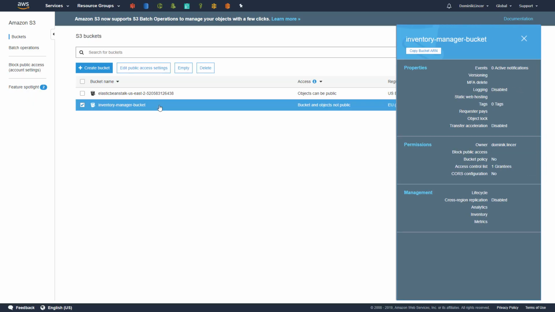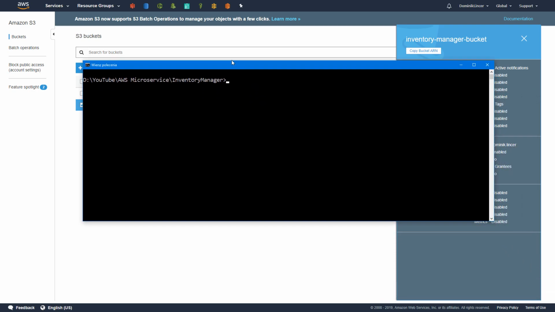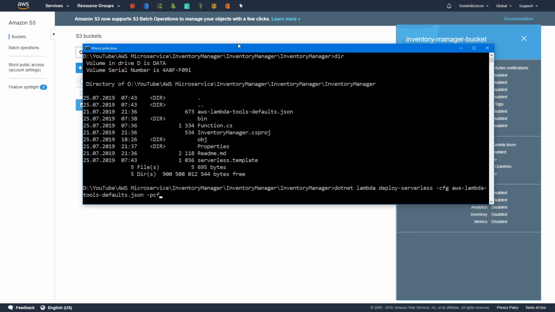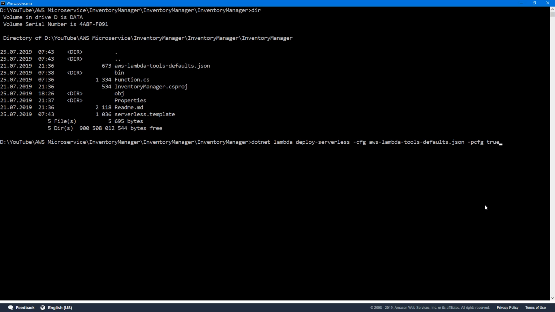Okay, here it is. Next, you have to open the command line, navigate to your project and then write an AWS command. dotnet lambda deploy-serverless --cfg aws-lambda-tools-default.json --pcfg true. Okay, it might look a little bit complicated. Let me explain it. dotnet lambda deploy-serverless serves for deploying your app to AWS and creating architecture based on the serverless.template file. The --cfg specifies the location of your tool's defaults file, so your config file. You can translate the --cfg to configuration. The --pcfg set to true says that it will override your tool's defaults file.